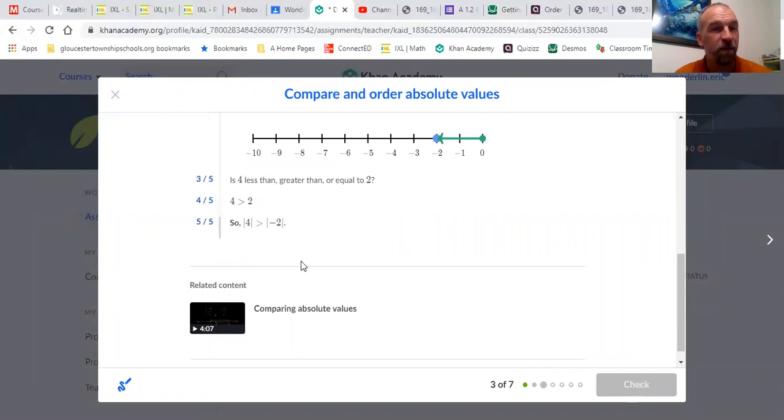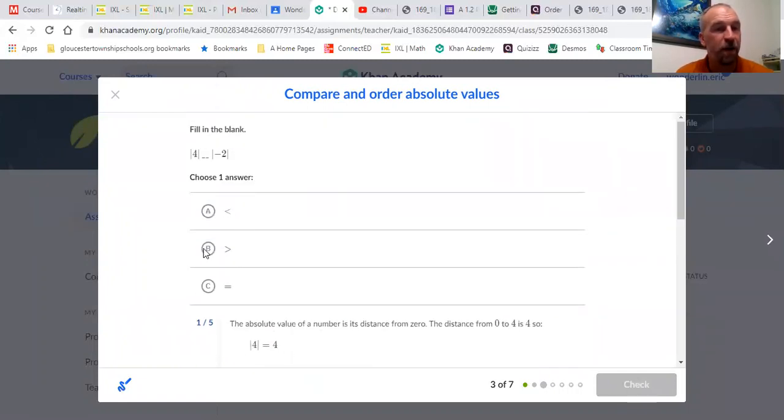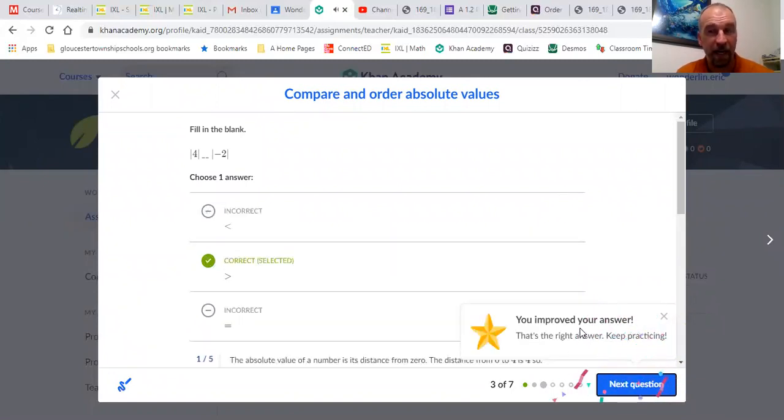It's a greater than symbol. So now if I type in my greater than symbol for my answer and check it, I got it right on the first try, but I get no credit because I used the hints. So only use the hints if you're totally stuck and don't know how to do it and need to teach yourself how to answer the question. Once you use the hints, you don't get credit for answering the question. You'll end up having to go back and do the entire skill again to get that credit.